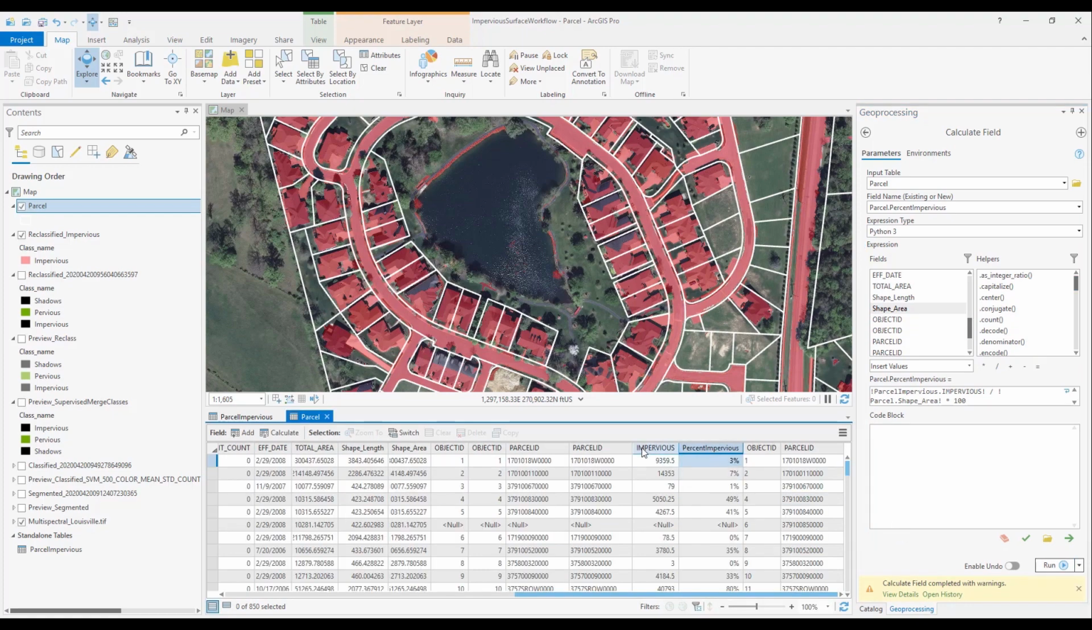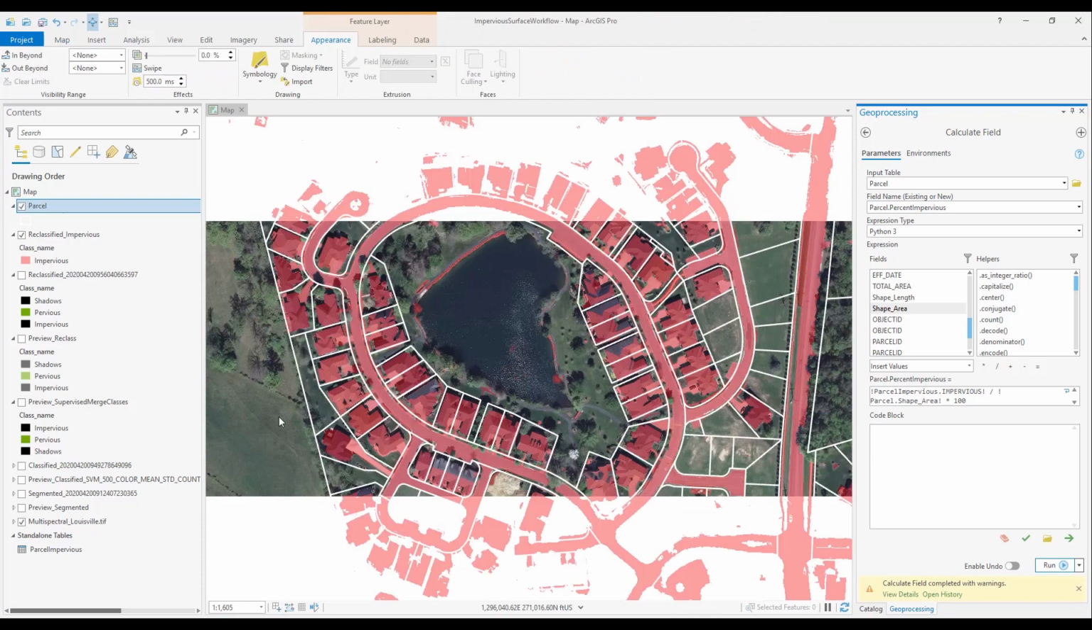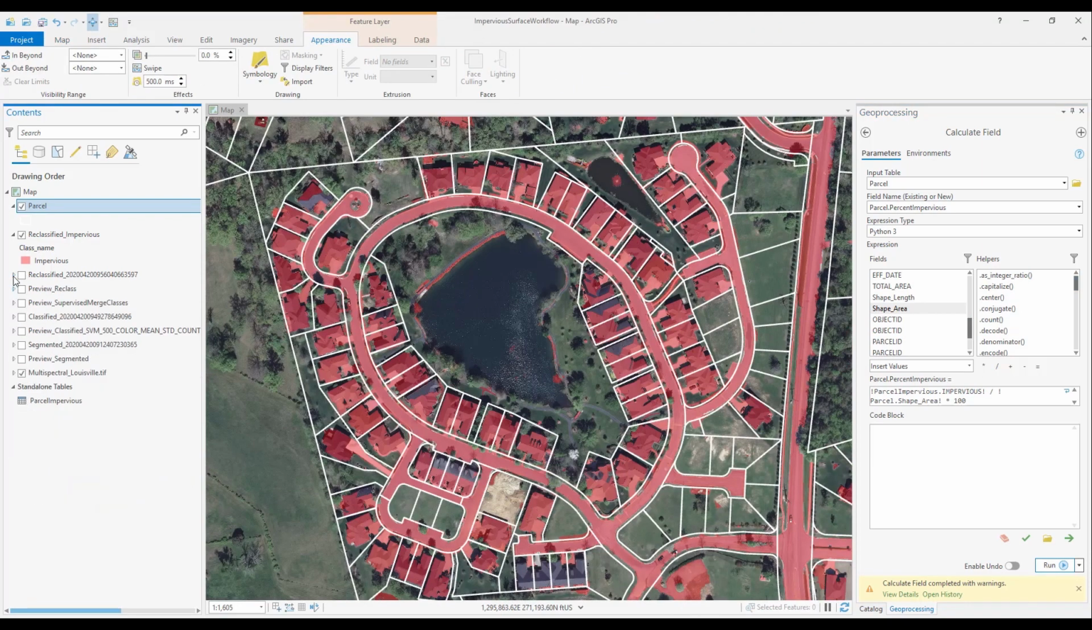And you can see here our %impervious field has updated to include these newly calculated values. Parcels that have no impervious surfaces will still have a null value, like this one you can see here. To get a better view of the amount of impervious surfaces in each parcel, we can now change the parcel layer symbology to reflect that %impervious field which you just calculated.